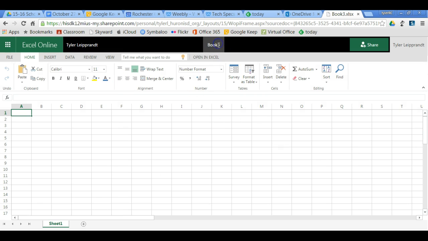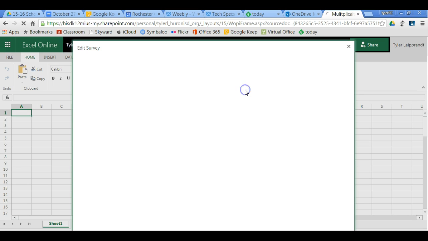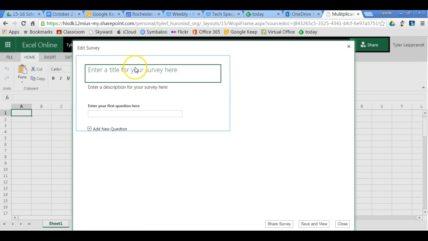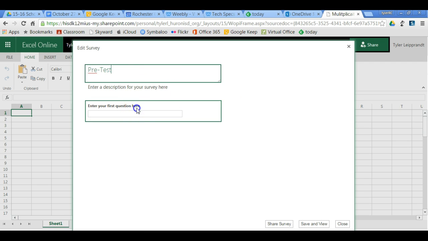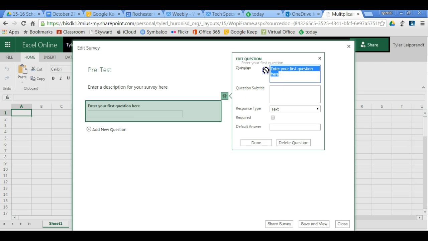But before I do that, let's just change this to multiplication. We're going to have a multiplication pretest here, and let's go to Survey and hit New Survey. And it's pretty basic. Enter your title, description, and then first question right here. Now I like to always do the first three questions are first name, last name, and email address. And I like to make that required, and that will be a text response.